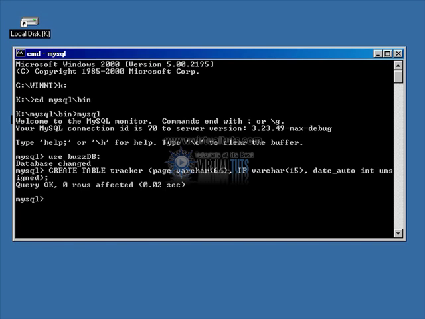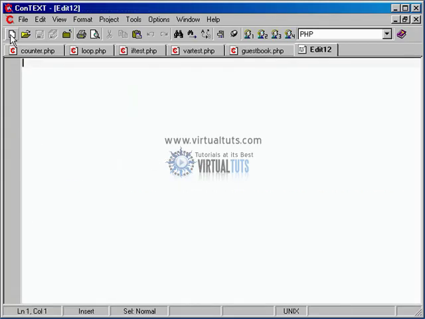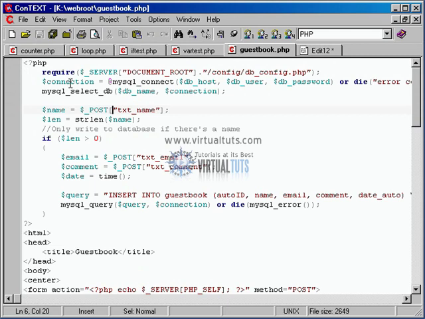So now we have our table. That's pretty much it for what we need to do in the MySQL monitor. Go back and create a new page. The first page we'll be creating is the actual tracker itself, the page that will write a record to the database saying that the page has been viewed. So right off the bat, we're going to need to establish a connection to the MySQL server, same as in past scripts.